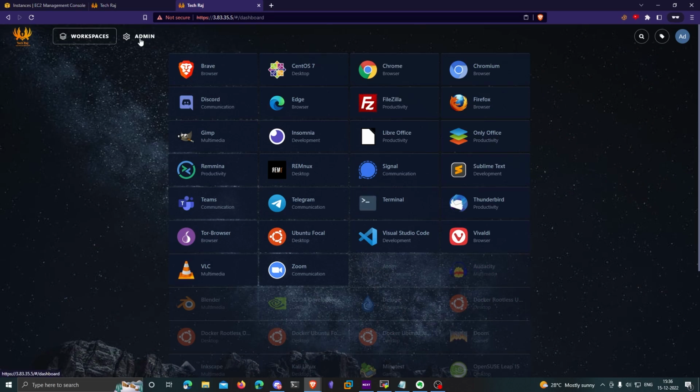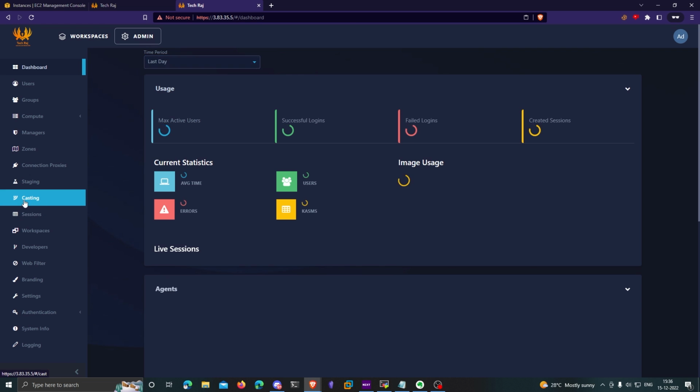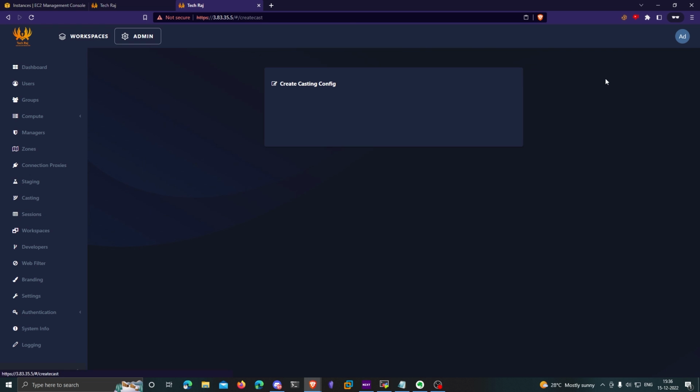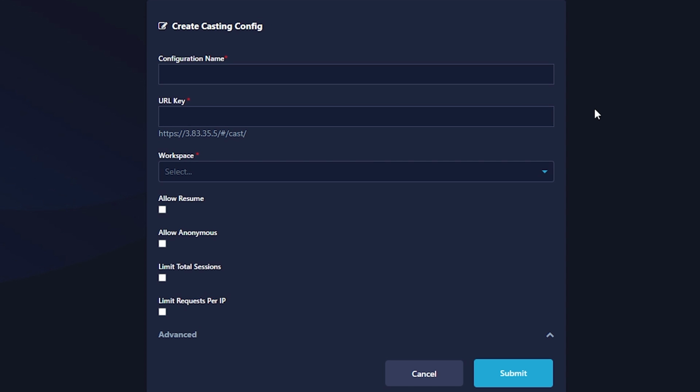Before moving on to actually performing malware analysis on a malware sample, let me show you one really cool feature of the enterprise version of Kasm Workspaces. There is something known as session casting, using which you can share the session of your Kasm Docker apps with anyone. Let me show you how to do that. If I go to admin here and click on casting, I can go ahead and click on add config and let me create a casting configuration here.